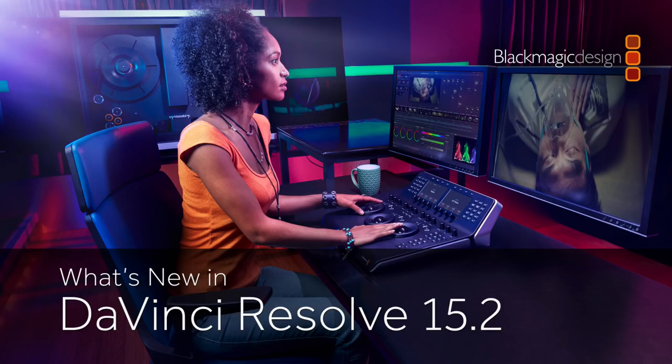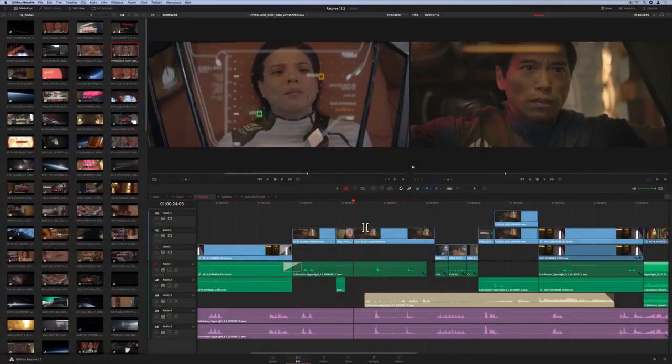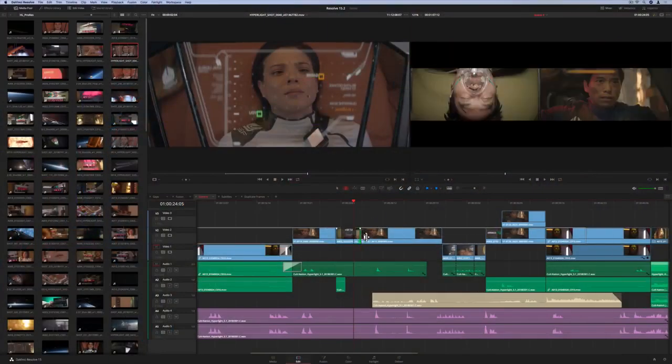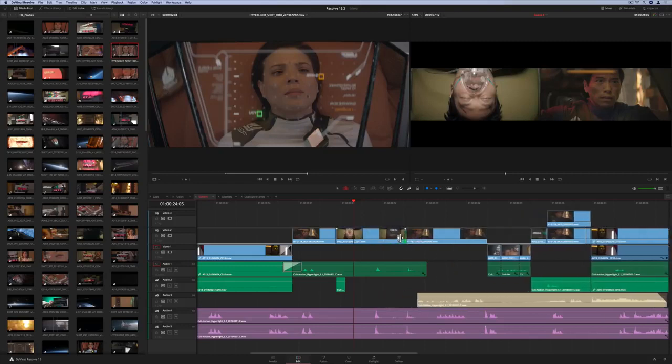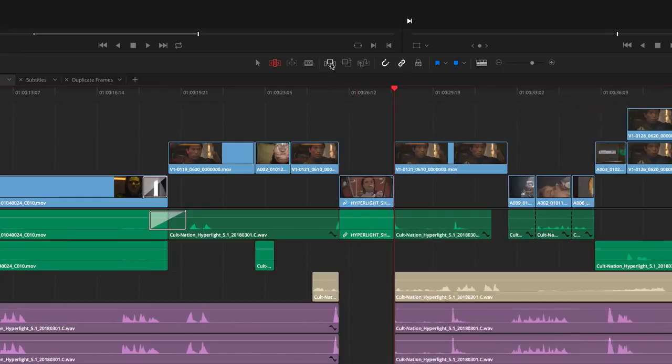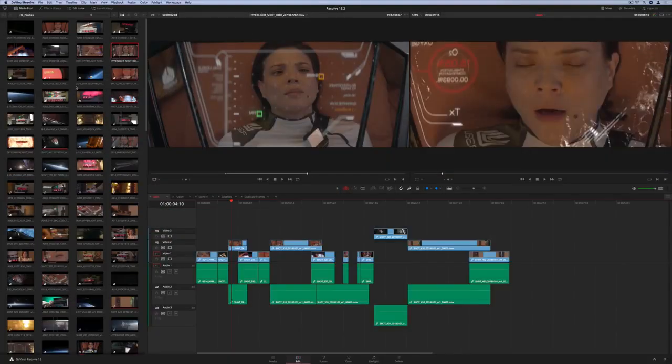DaVinci Resolve 15.2 is a major release that adds over 30 new features based on your feedback. The edit timeline now draws at a higher frame rate, which makes trimming even more responsive and precise. New animations show how the timeline is affected when you add, delete, move, and trim clips.